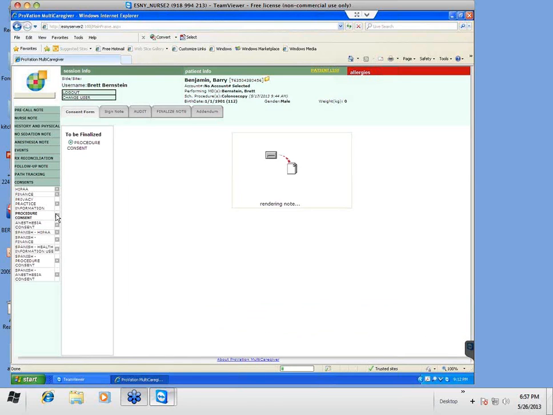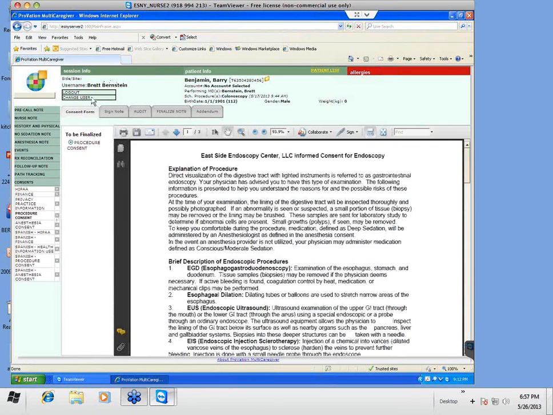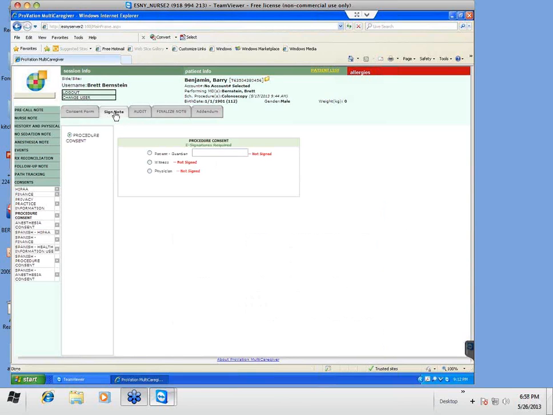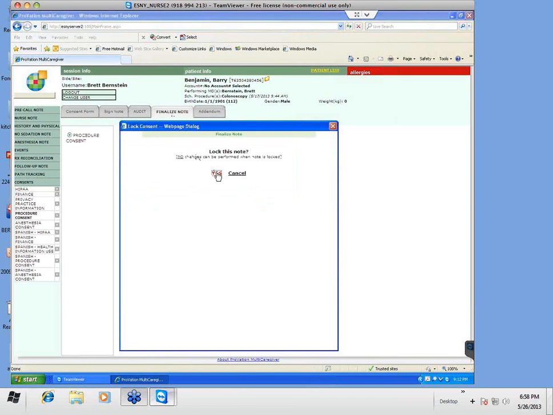Please click on the Procedure Consent button. Following this, you will see a PDF version of your center's consent, including risks and benefits. This should then be signed by the physician. Following the signature, this must be finalized. In this case, because there was no signature yet by the patient or witness, it's giving you an alert. Under normal circumstances, that would have been completed.